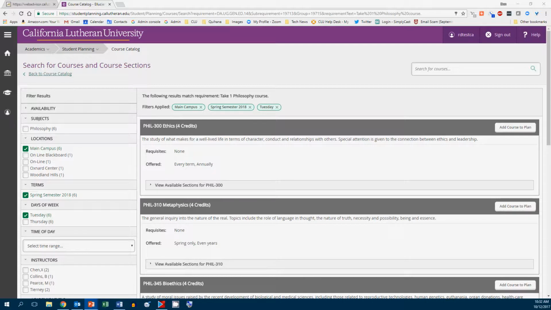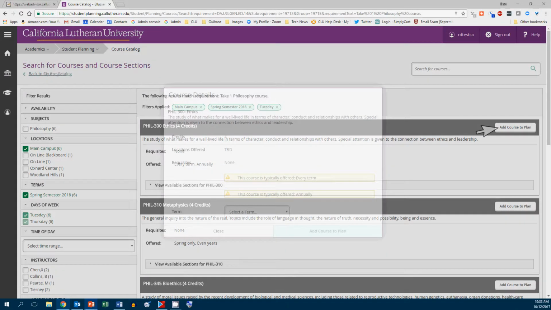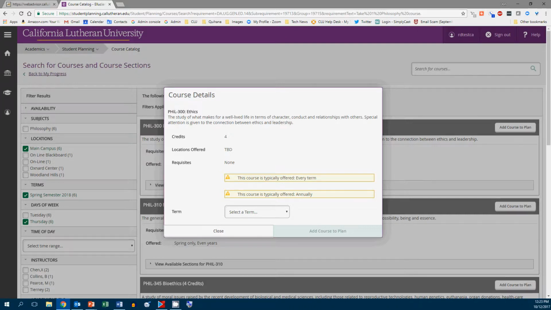Let's say she knows she wants to take philosophy, but when she did her filters, it narrowed it down to choices that she wasn't interested in, so she's changed her mind. She doesn't have to go back to the beginning. She knows she wants to take philosophy, but doesn't want to take it in spring 2018. Instead, she wants to take it in the fall of 2019. She simply clicks on the button Add Course to Plan, and a dialog box appears allowing her to add the course to her plan and select a different term.